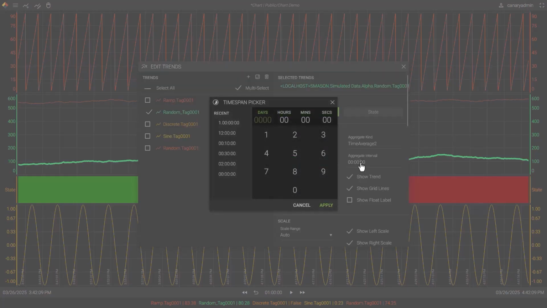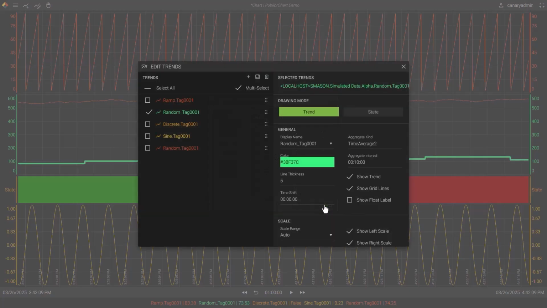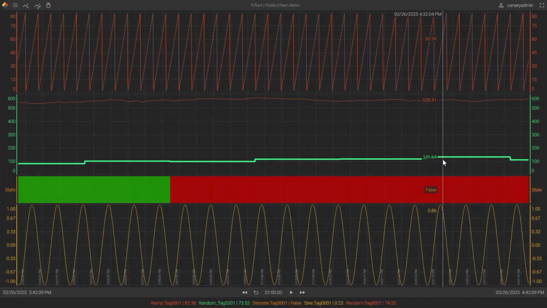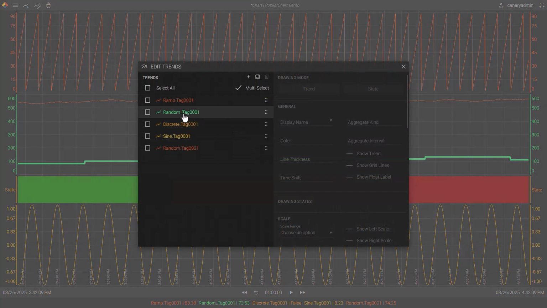Otherwise, an interval can be selected, and Axiom will display a value for each interval. Here we are looking at 10-minute averages. We will look more closely at other aggregates in another video. For now, let's continue on to the next property.